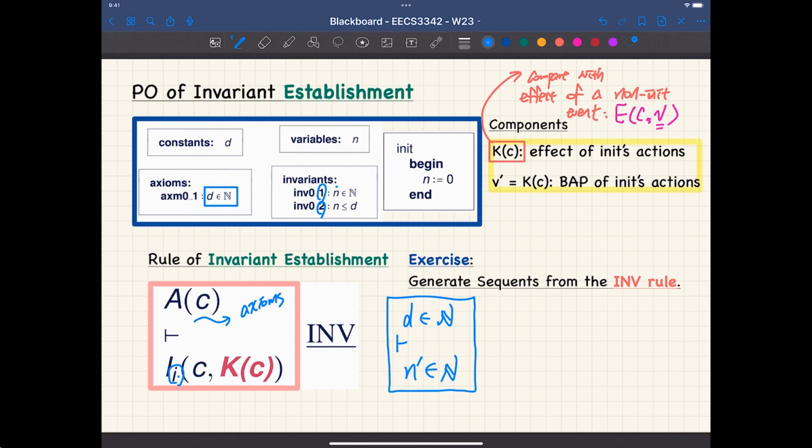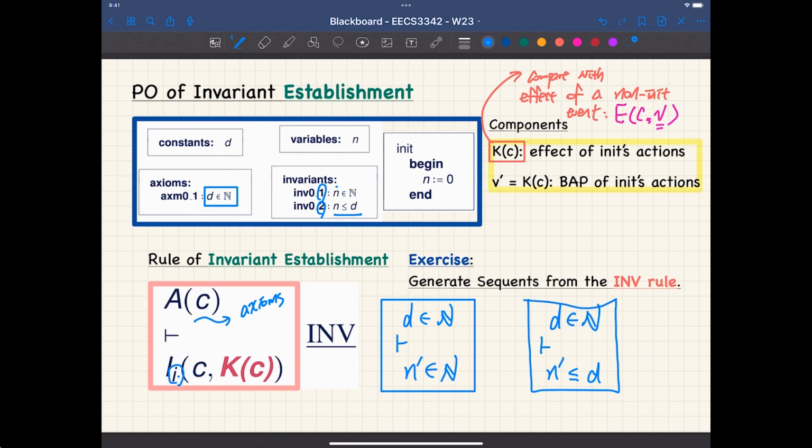And we got another one. We still got the same hypothesis over here. And then what about the second invariant? It would be n prime less than or equal to D. Are we okay so far about generating these 2? Okay, you can stare at these 2 proof obligations for a moment. How do we name them?